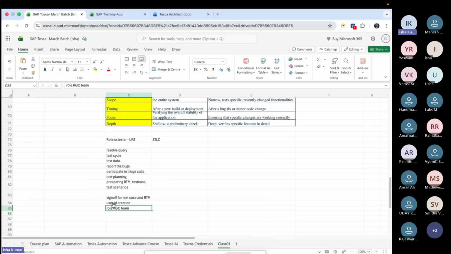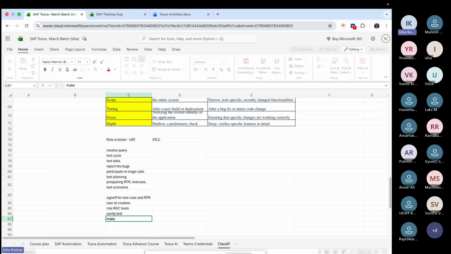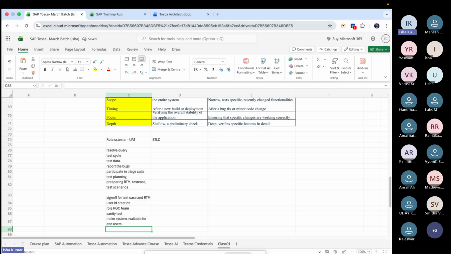So this will basically be it, and then you will set up a call or go into the UAT phase. Before the UAT phase, you will do some sanity testing, and you'll make systems available for end users or business users. You will check and communicate with different teams to make sure that those things are available.